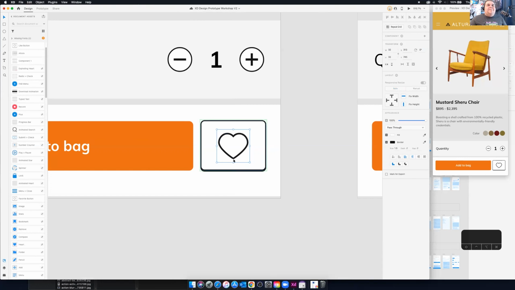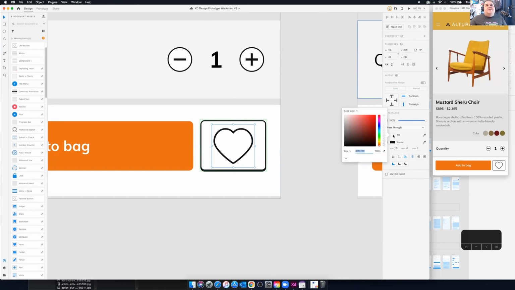Okay, toggle state. I'm going to go ahead and grab a corner here. I'm going to hold Alt and Shift, or Option and Shift, to maintain height and width here. Make that bigger. And then I'm going to go ahead and change the fill color to red.